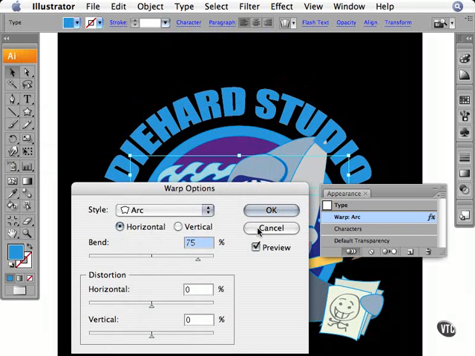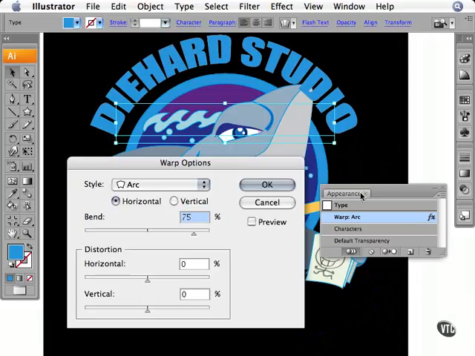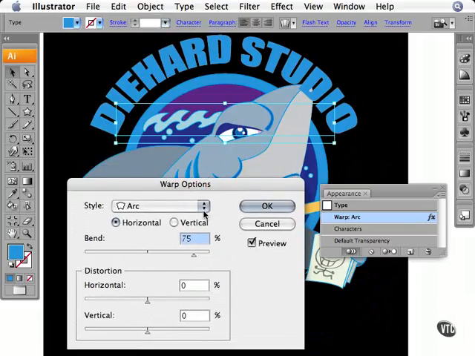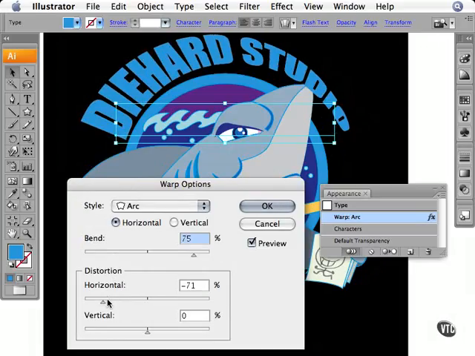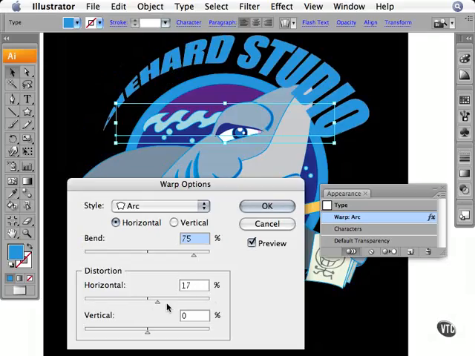Let me go ahead and cancel this and move this up a little bit so we can see exactly what's happening more clearly. Now go ahead and put Preview on and show you something else that's really cool. Distortion. We can distort horizontally to get this really cool effect going off into the distance. And we can go in either direction, positive or negative.